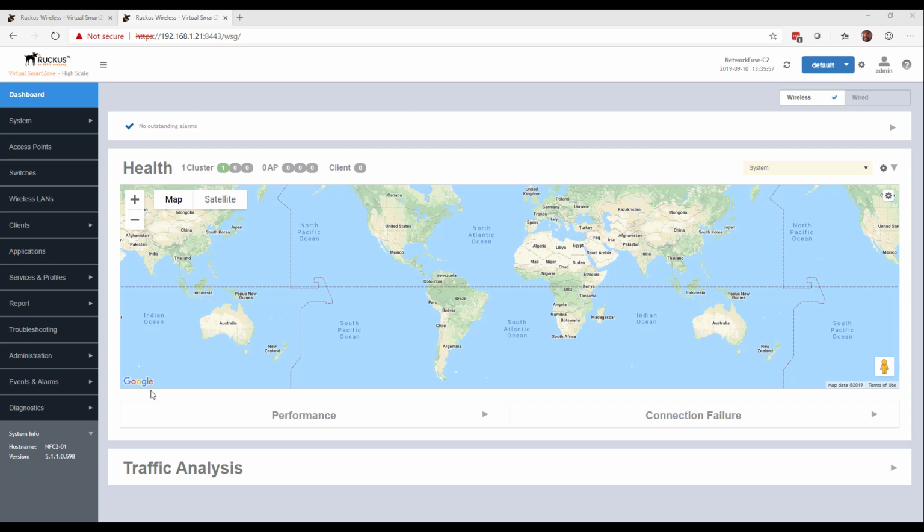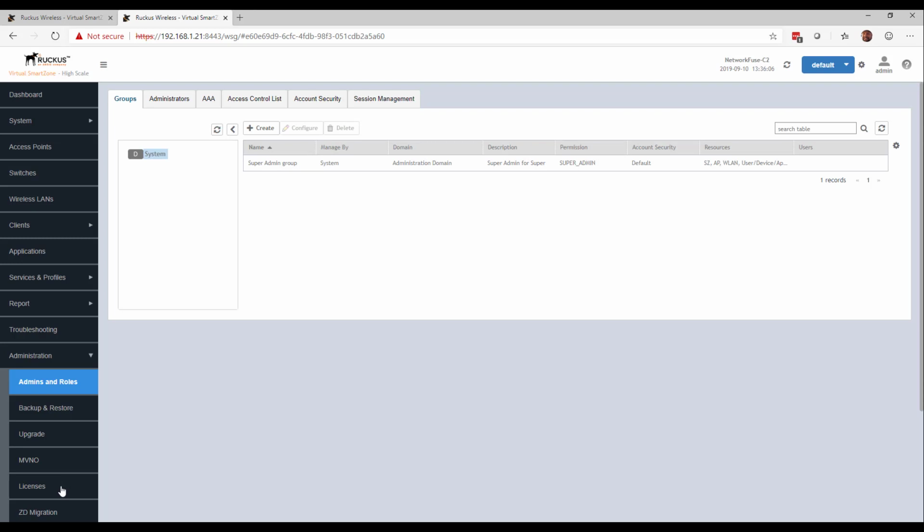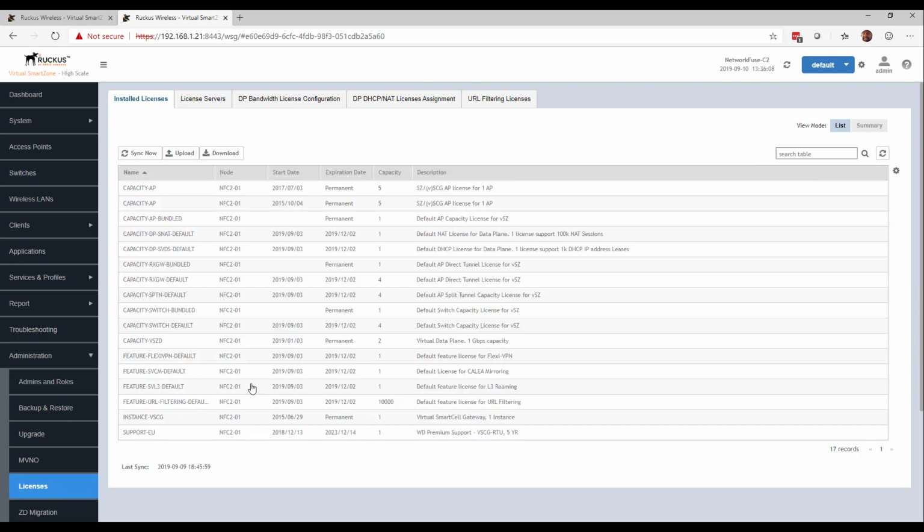So in doing the active-active clustering config, it's not a ton different than what we have in the active standby. A couple of things to remember that are a little different than active standby: your licenses need to match in all of your clusters.